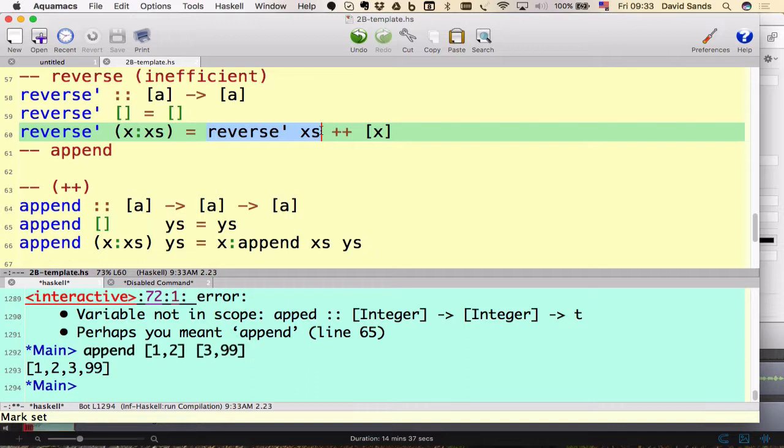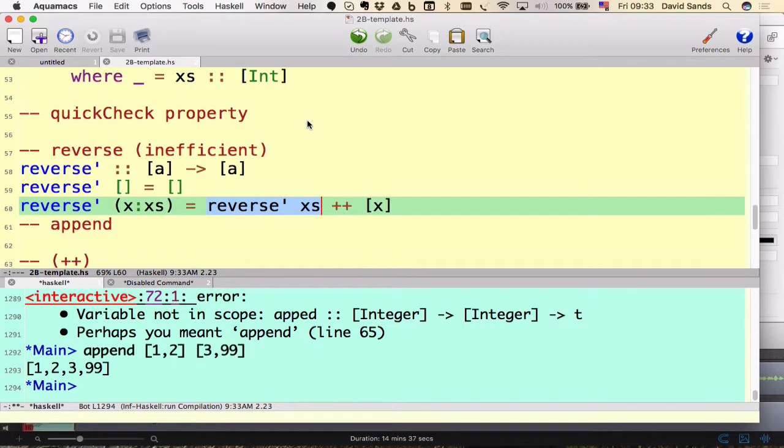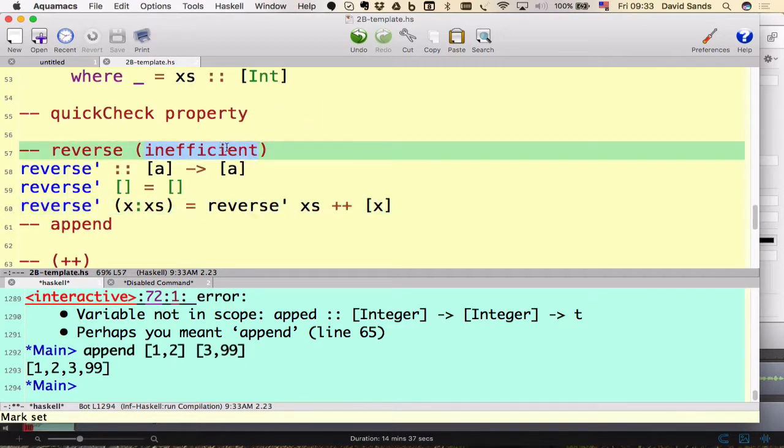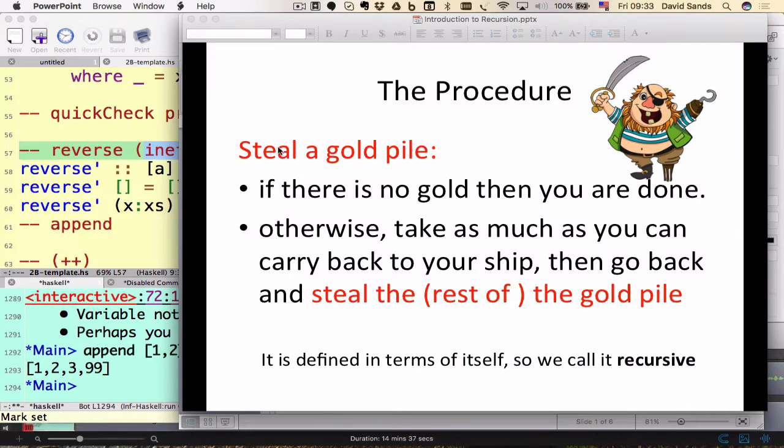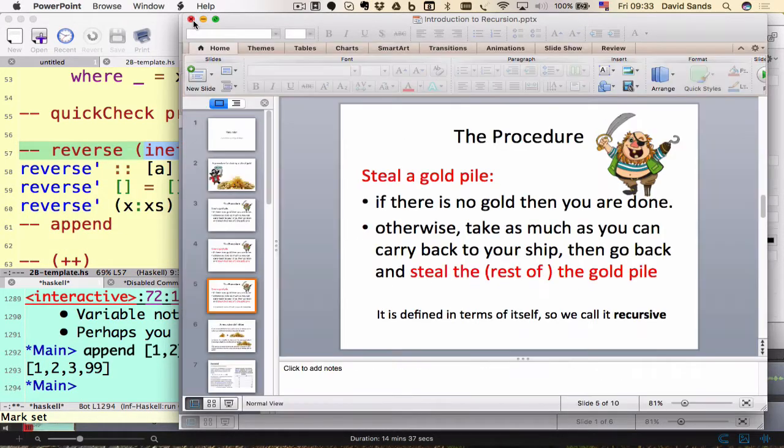So it's quadratic. So now we're talking about a seriously big increase in the number of steps if we have a big list. That's why I say it's an inefficient reverse function. How do we do it efficiently? Well, let me show you some slides that will, I think, hopefully explain that.